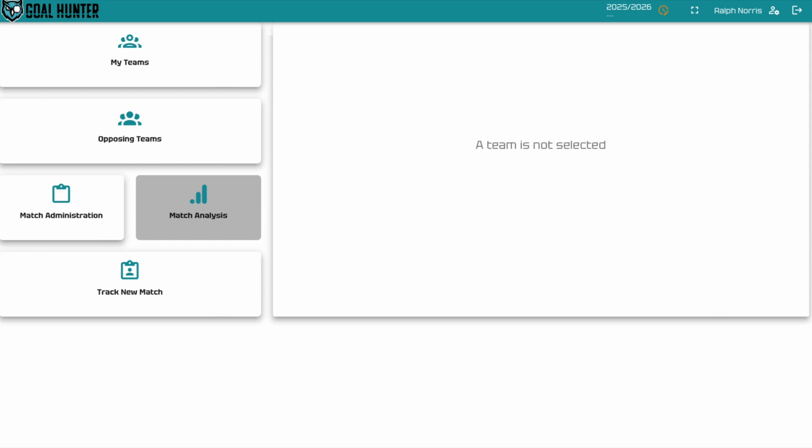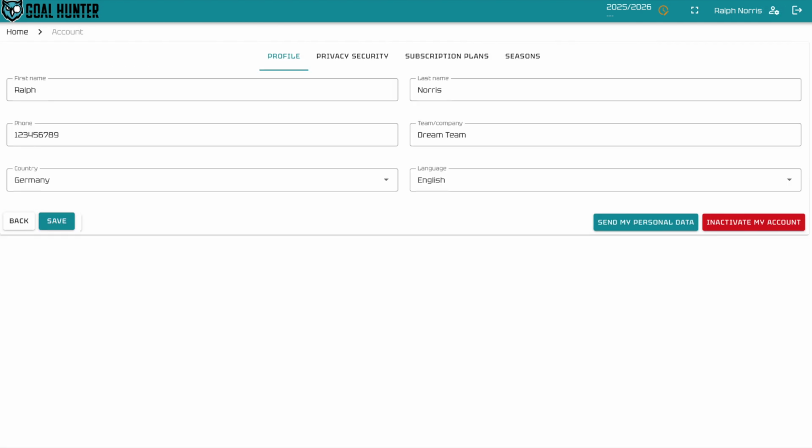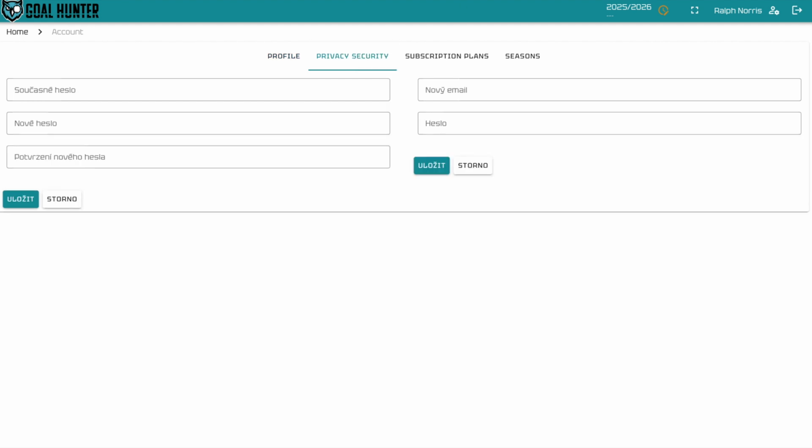After logging in for the first time, you'll see the Goal Hunter home screen. Now let's quickly go through the application controls. At the top, you'll find the navigation bar. On the left, there is the main menu, and on the right, you'll see statistics from the last finished match. Under the profile icon, you'll find all the information related to your account, such as personal details and security settings. Here, you can change your password or email.